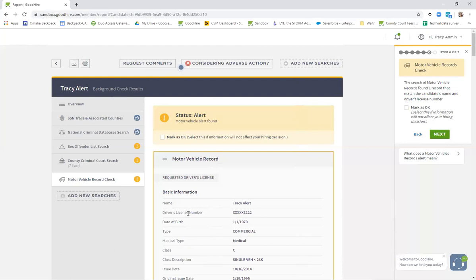If they say, no, this is not correct, I've never committed arson, it's not me, then we're going to show them step by step how to file a dispute. They can file a dispute from their report if they have an emailed copy, or they can call into our support team and we'll file a dispute on their behalf with the correct agency. So that's how they file a dispute, any incorrect information, as well as leaving you comments.